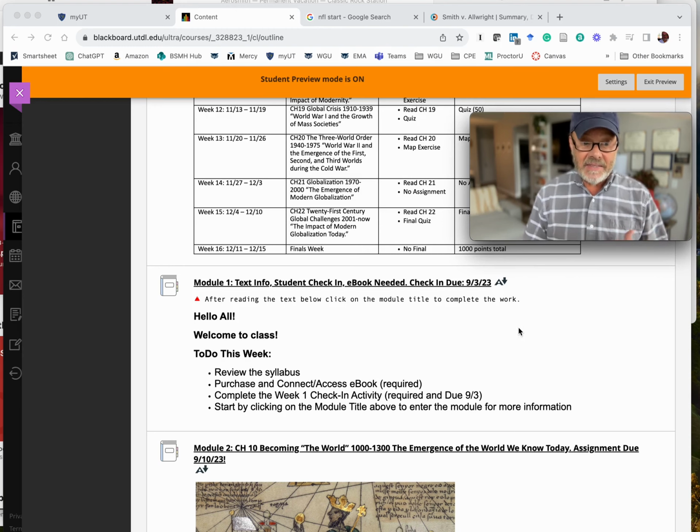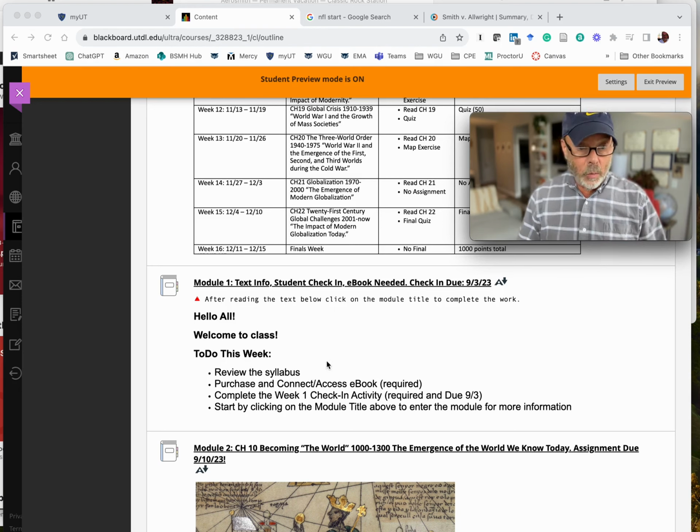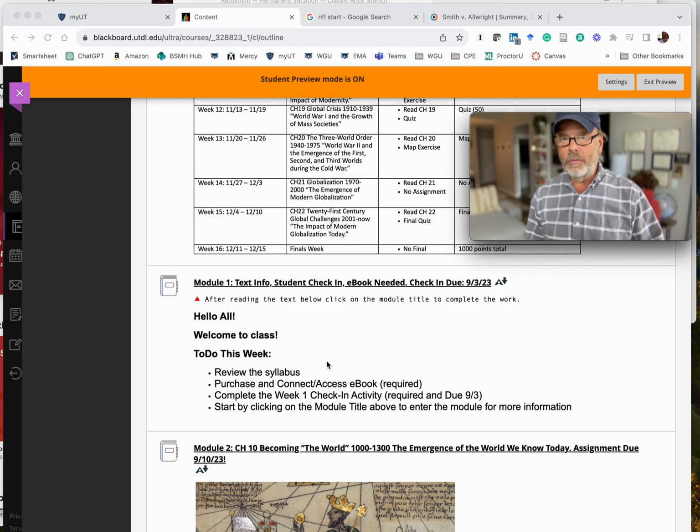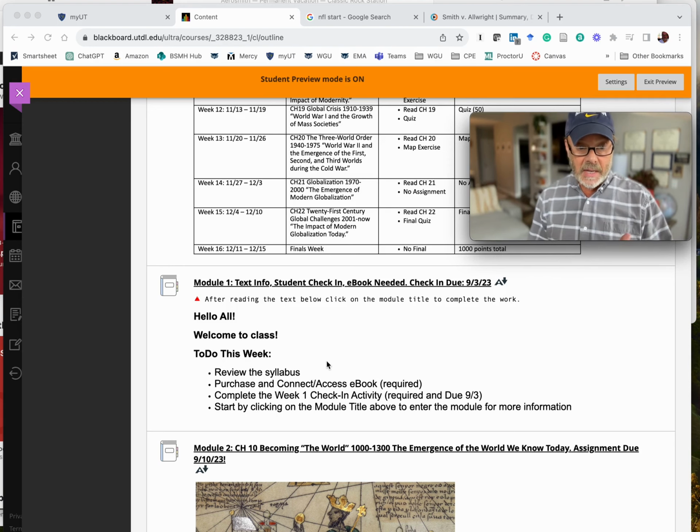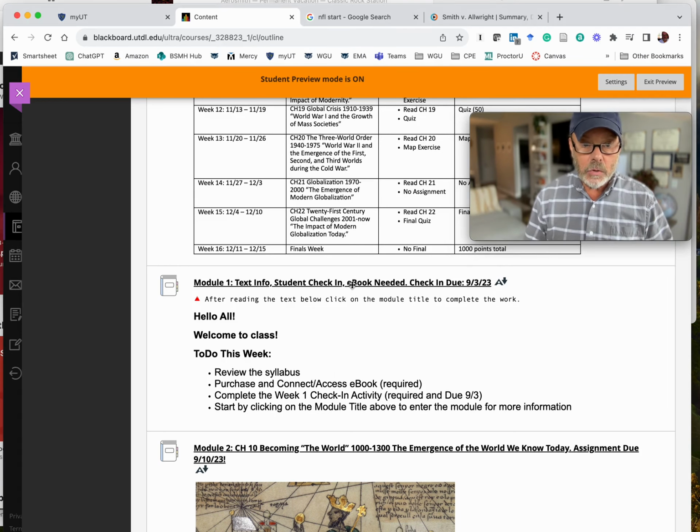The way I set things up is I put a to-do list in the front of the module every week. So you can see this one, we're supposed to review the syllabus. We're supposed to purchase and connect the ebook, and I'll talk about that for a second. We're supposed to complete that week 1 check-in activity. We'll go through that. That's really important, both for points and for attendance purposes. And it says to click on the module title to get started. So we're going to do that. We'll see if anything goes wrong.